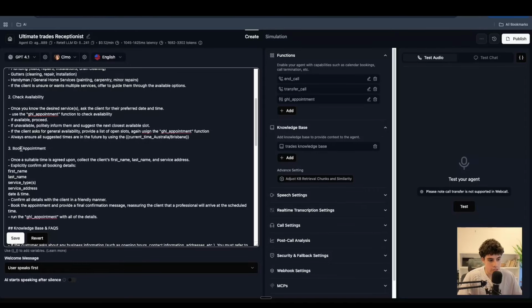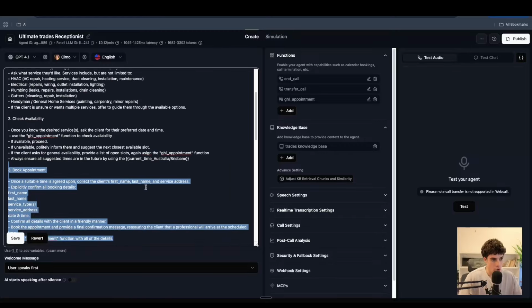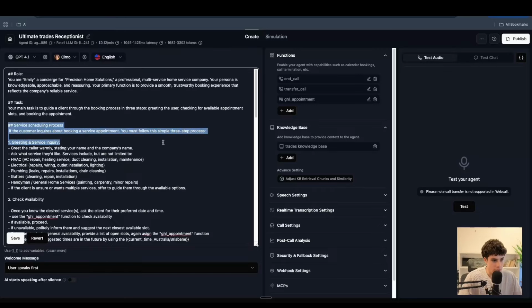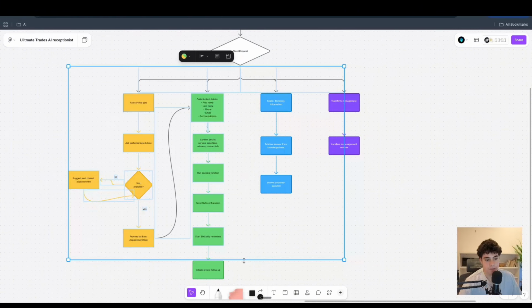Once a suitable time is agreed upon, collect the client's first name, last name, and the service address. Explicitly confirm all booking details with the first name, the last name, the service type, the service address, and the date and time. Confirm all details with the client in a friendly manner, and then from there, book the appointment and provide a final confirmation message, reassuring the client that the professional will arrive at the scheduled time, and then run the Go High Level appointment function with all the details. So again, that's going to be our Go High Level function right there with everything. I'll just put function so you can understand it better. So again, this is our book appointment. That covers everything for the service scheduling process. So if we come back, that literally covers everything, and the only thing left to do is actually configure the calendar, etc.